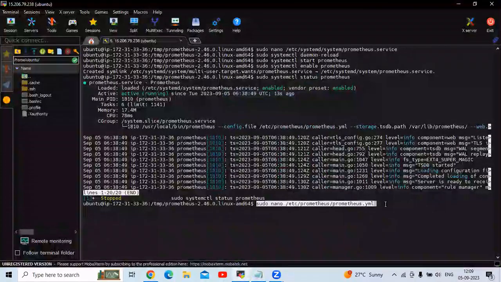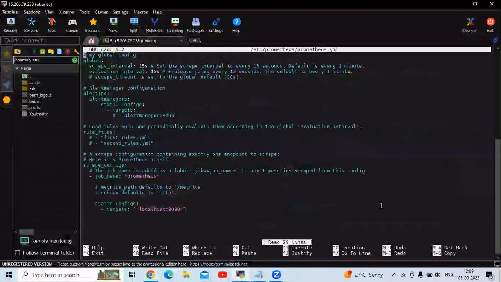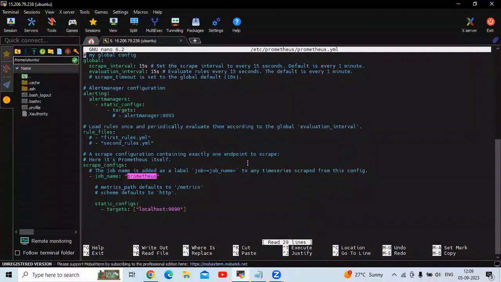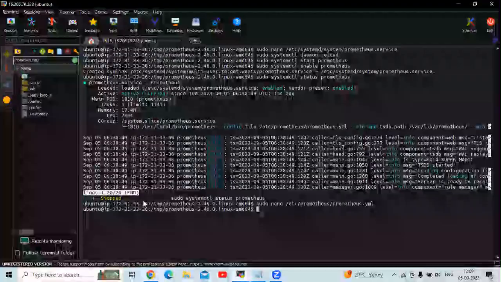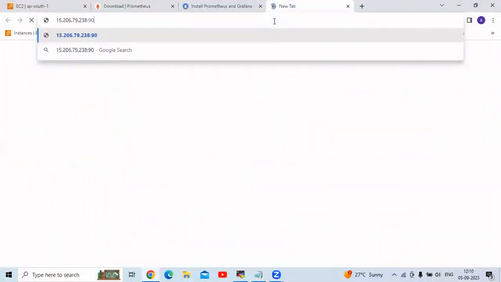Which file? prometheus.yaml. The file we moved to this location, /etc/prometheus/prometheus.yaml. So let's check the configuration file. In the configuration file, as you can see, the port number is 9090 for Prometheus. Now let's copy your instance IP. Here's my instance. I'm going to copy my instance IP and paste it in the browser, and the port number is 9090.